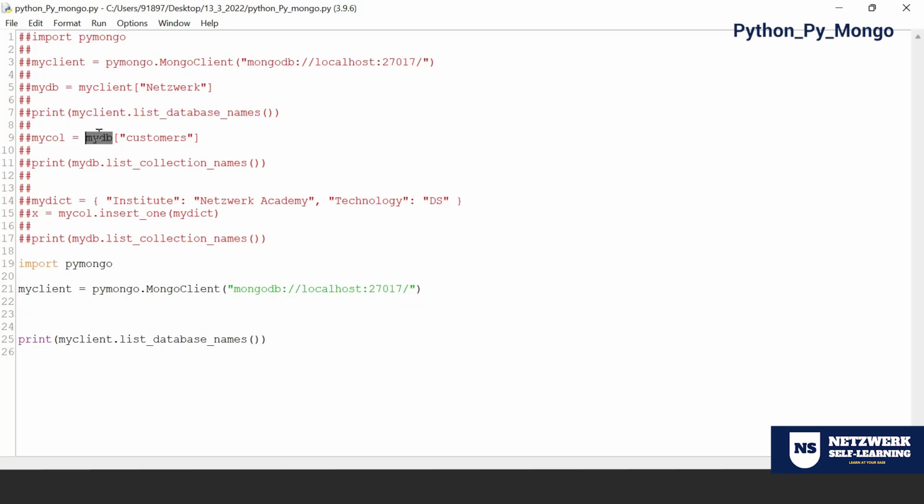If you want to use the networks DB, you can try that by selecting it with the use DB and then start executing the stuff onto it.